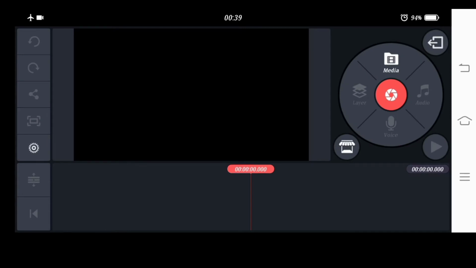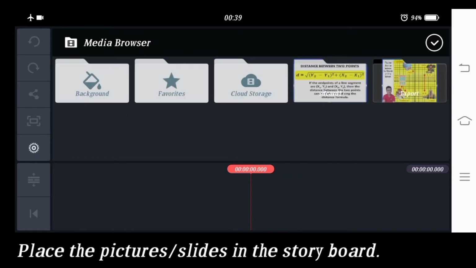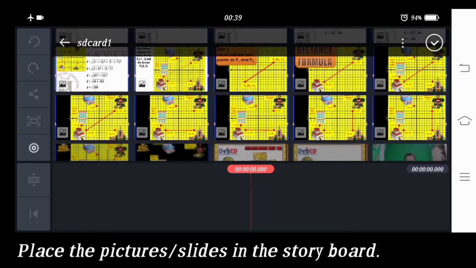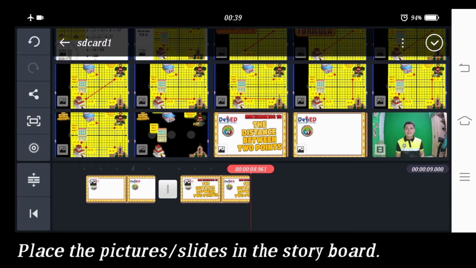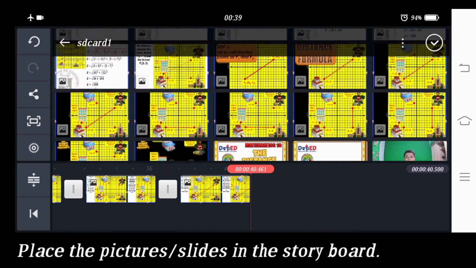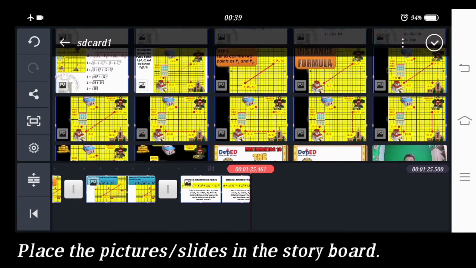Nandito na po tayo ngayon sa storyboard po or sa main board po ng Kinemaster app. So, what we are going to do is to fill the storyboard po ng mga images na nilagay po natin kanina dito sa ating phone. So, isa-isa po natin ngayong i-upload yan. Make sure po na sunod-sunod po yung pagkakalagay po ng mga pictures based po doon sa PowerPoint presentation natin.